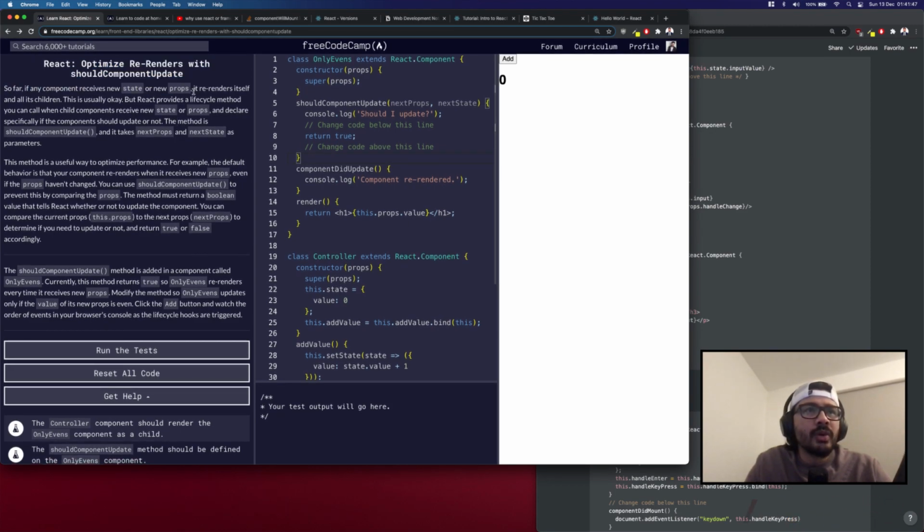Okay, optimize re-renders with shouldComponentUpdate. So far, if any component receives a new state or new props, it re-renders itself and all its children. This is usually okay, but React provides a lifecycle method you can call when child components receive a new state and declare specifically if the component should update. The method is shouldComponentUpdate, and it takes nextProps and nextState. Interesting.